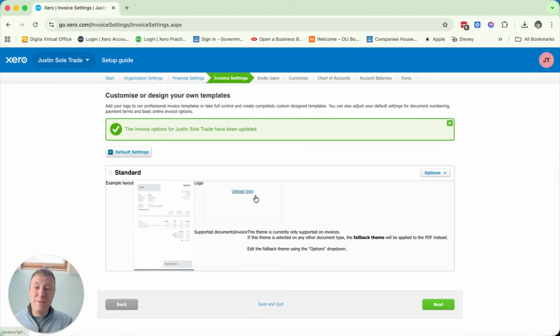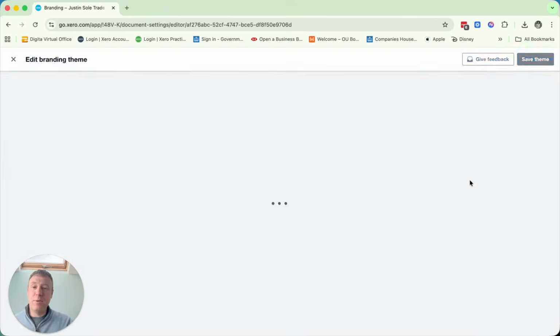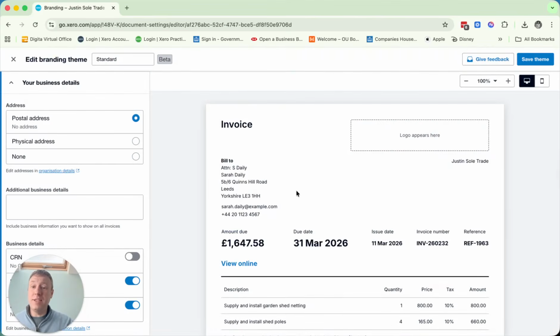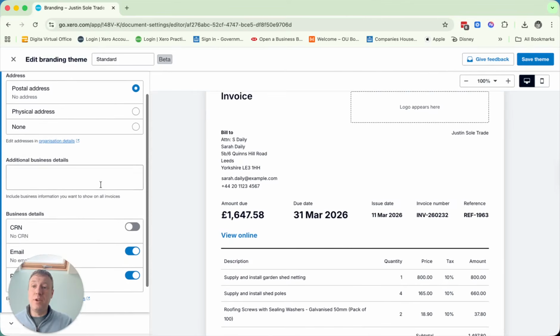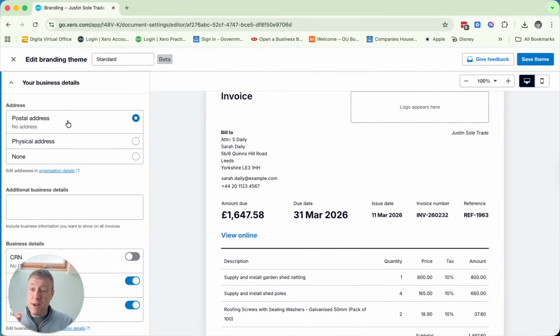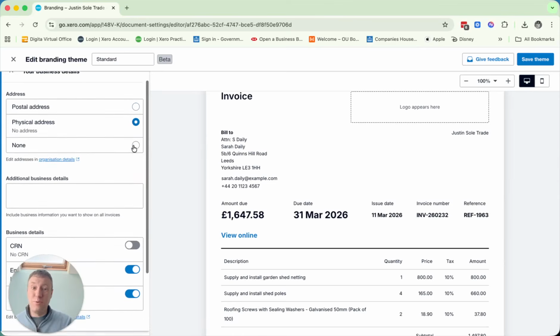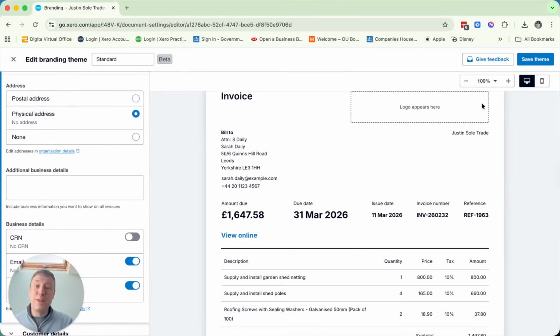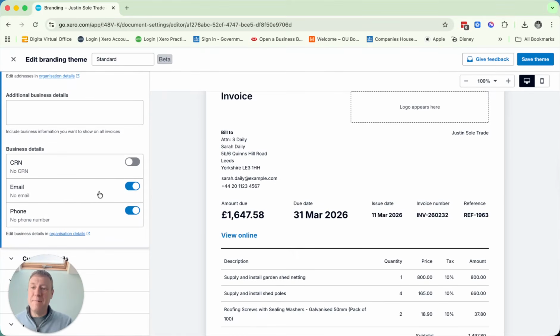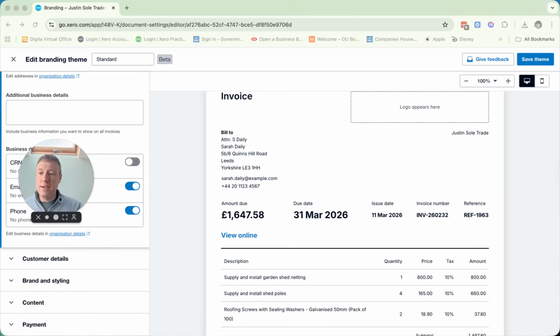You've done your logo, you've sorted those default settings, and you've got the options box as well. You can preview and edit the invoice theme very quickly, so we can just have a quick look. And this is great in here. If we've set up, for example, at that very start, the postal address or the physical address, it's just changing which one you want to appear on the invoice. If you've uploaded the logo, it's going to show you what it looks like. You can also see the customer details and content further down here.